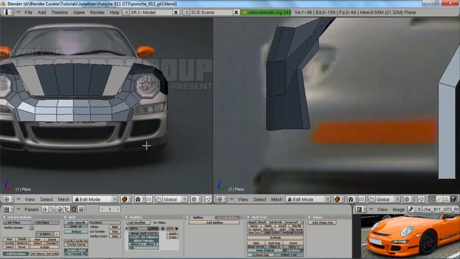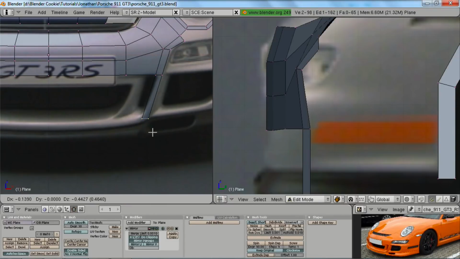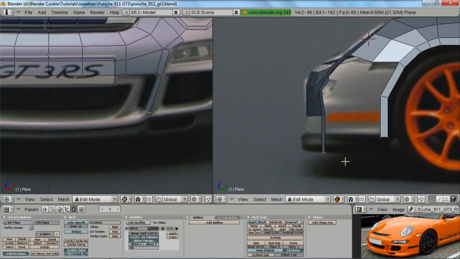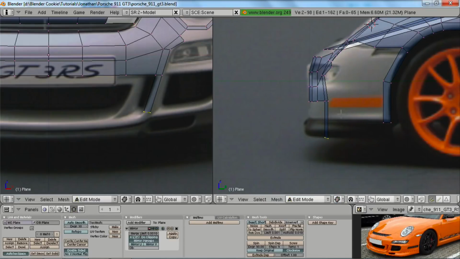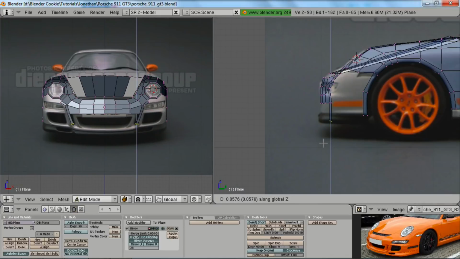Okay. You'll notice that this edge that I've created here gives us the perfect place to extrude this down. And so we'll just go ahead and extrude it down. And this is pretty much a straight shot, so we'll leave that as is. And you'll notice that it's a little low, so I'm going to go ahead and pull this up.